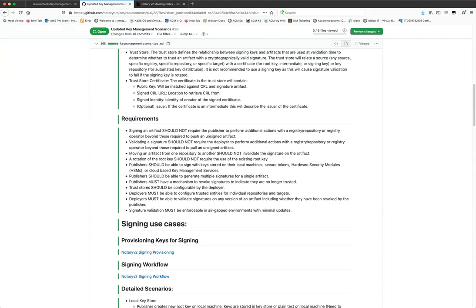But I feel like saying that nothing else is going to happen beyond pulling an unsigned artifact isn't quite true, because you are pulling at least a signature, right? Which is an additional action, which you weren't doing before. But the user isn't. That's what I'm trying to figure out.